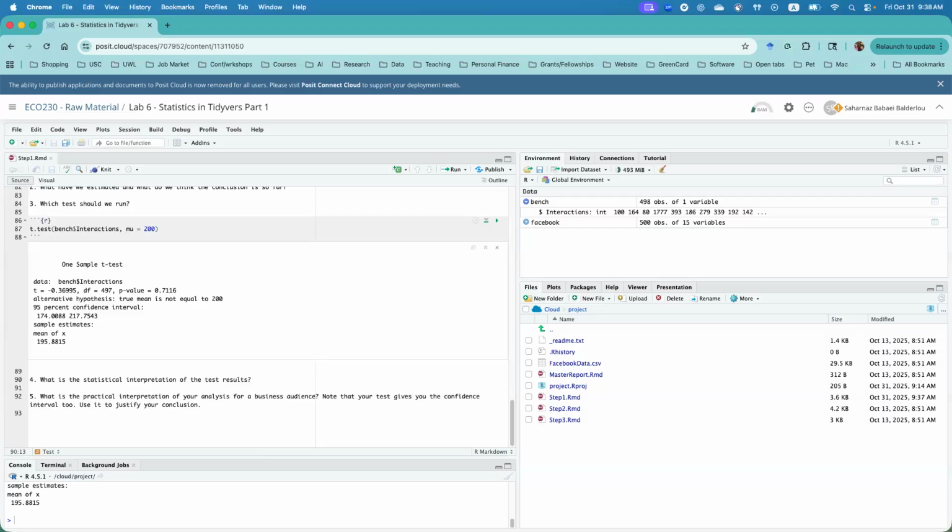For the confidence interval, in this part, the 95% confidence interval for the sample mean is between 174 and 217, 218, let's say. So since this interval includes the hypothesized mean of 200, it further supports the conclusion that the sample mean is not significantly different from 200.